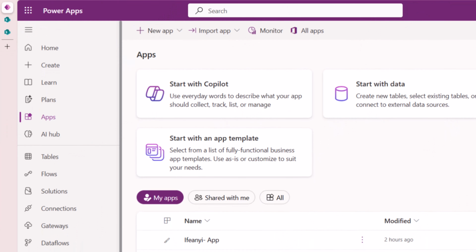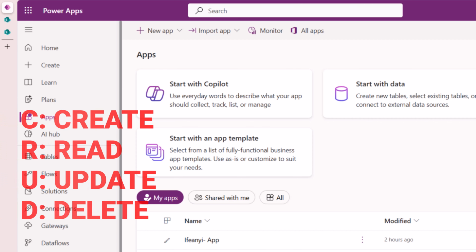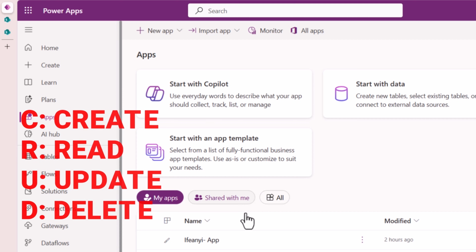Hi guys, I want to show you how you can hook up your SharePoint list to a PowerApps app and perform CRUD operations and all that. So let's delve in and I'll show you how to do that.